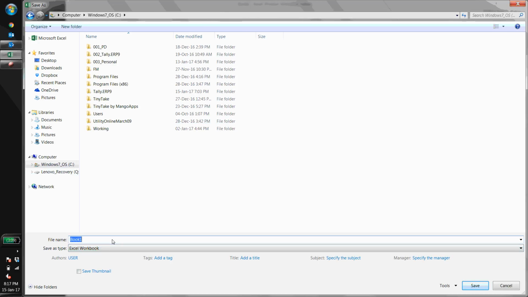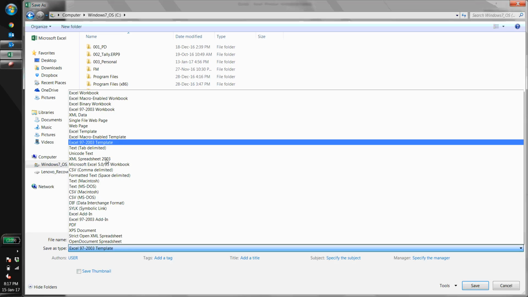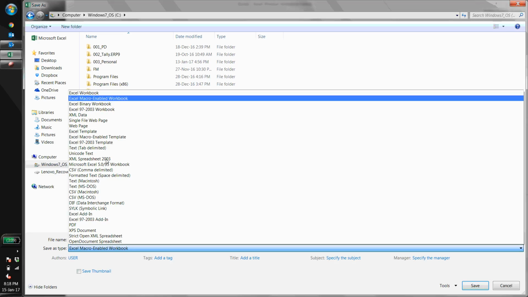I will rename it, and I will choose the format which I want. Here Excel gives you 28 different formats to save your Excel file. You can save as a normal Excel file. You can save as a macro-enabled workbook. A macro-enabled workbook is a different type, used when you use macros and other VB development. So this is a different thing.